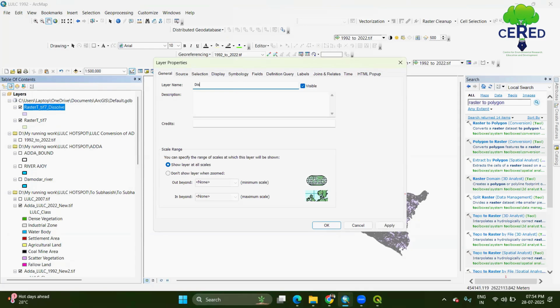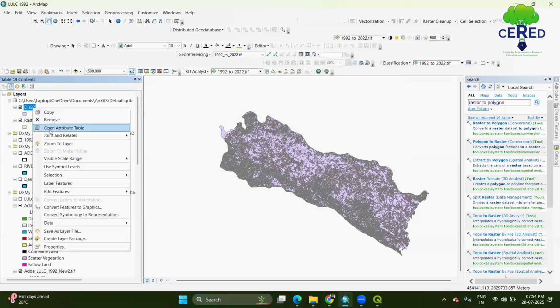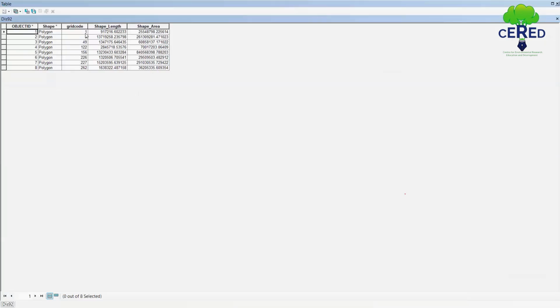Dissolve 92. I change the name here. And if you open this attribute table, you can see the grid code is now dissolved here.